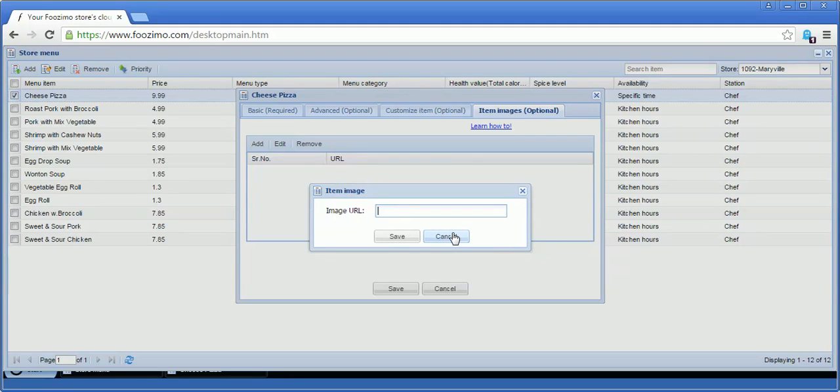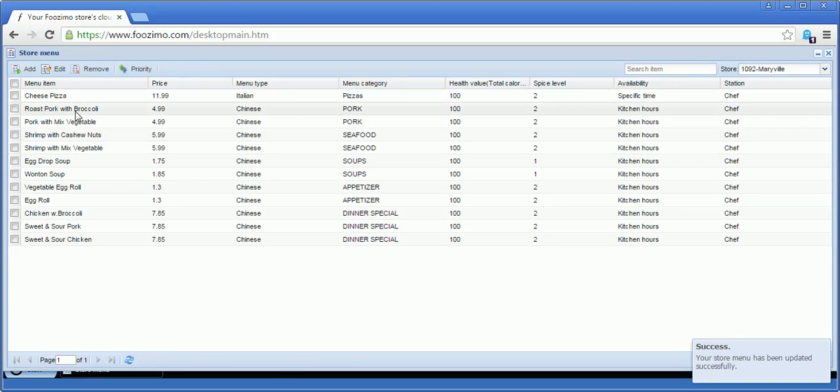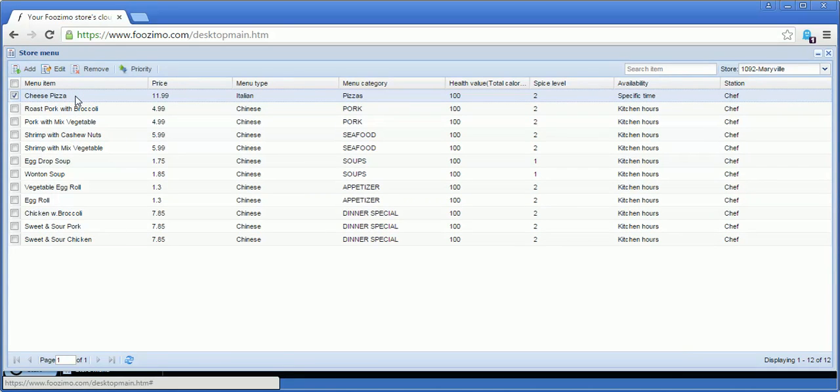Now I don't have a URL here, so I'm not going to type in anything, I'm just going to save. Now this item will be available on the smartphone app immediately, the one for customers, and on the food kitchen gizmo app for the restaurant staff, and that will appear immediately. And that's pretty much how you add it.